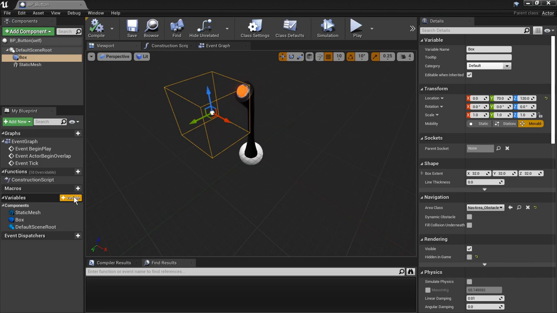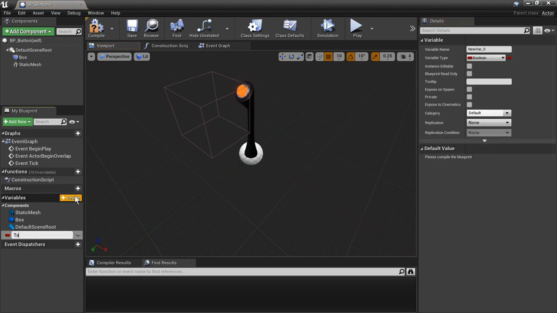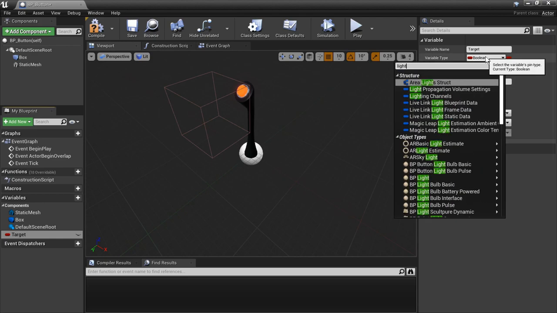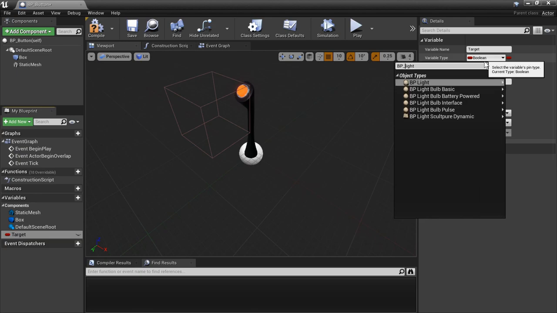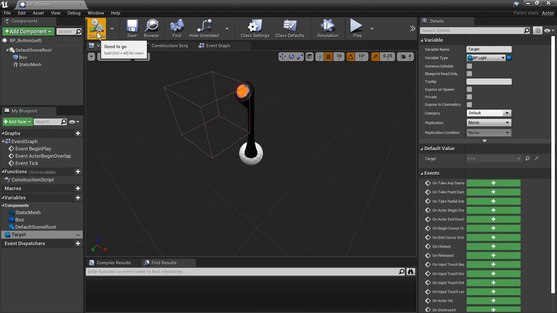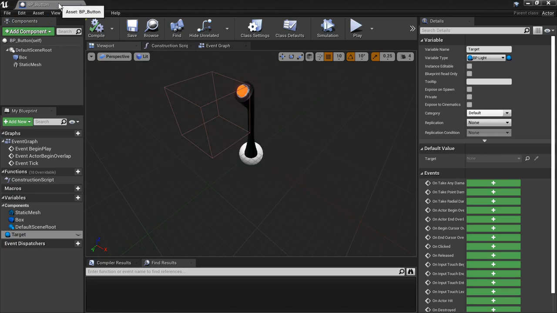We're going to go down to variables, add a new variable. This is going to be your target. And under your target type, we're actually going to look for that light we just created. So BP_light. There we go. We want the variable type to be of the light so that when we reference it later, we'll have full knowledge of what we're working with.